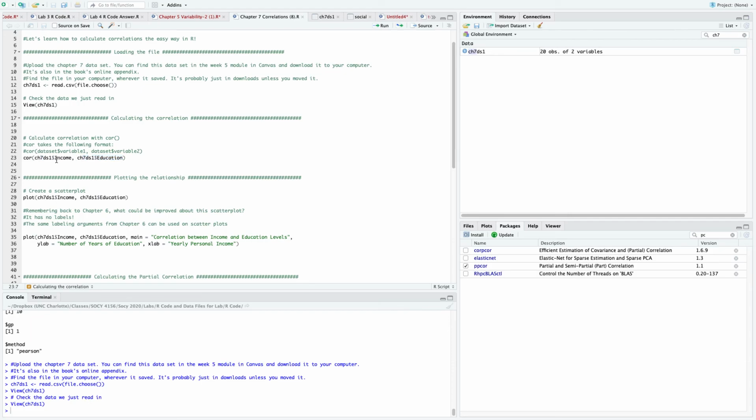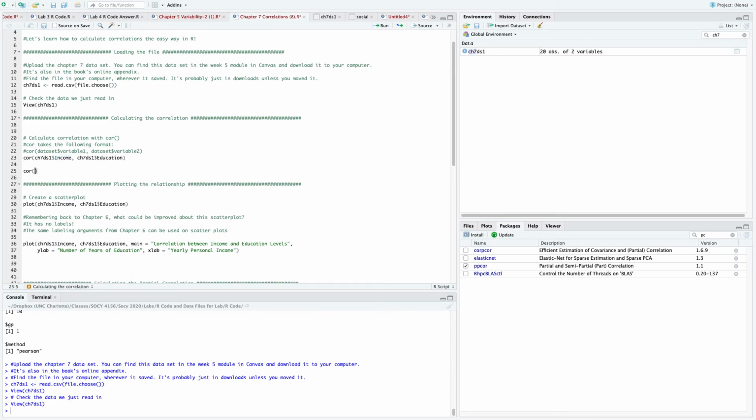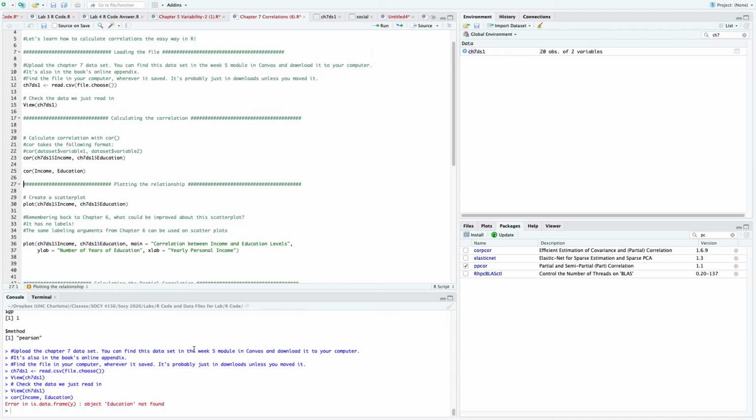Now let's break this down a little bit. What we're telling R here is we want to correlate income, but notice, if we just type in income and education without all this goop over here, you're not going to get what you want. You're going to get an error, right? It says education not found. It's angry with something we're telling it to do.